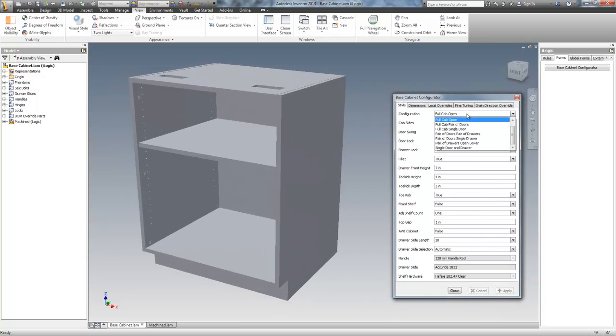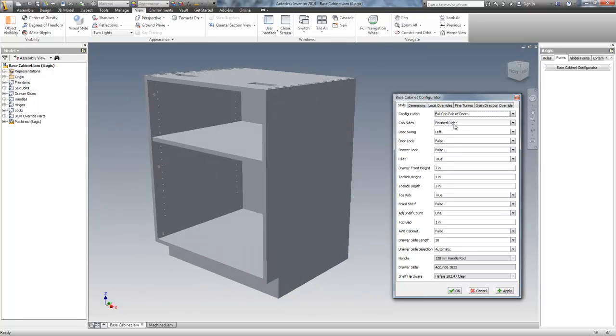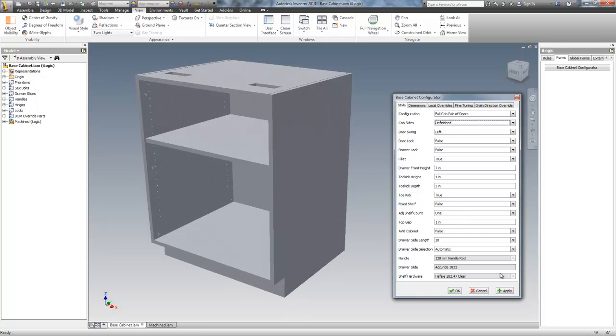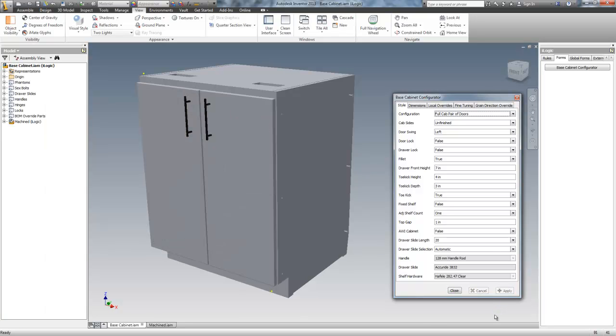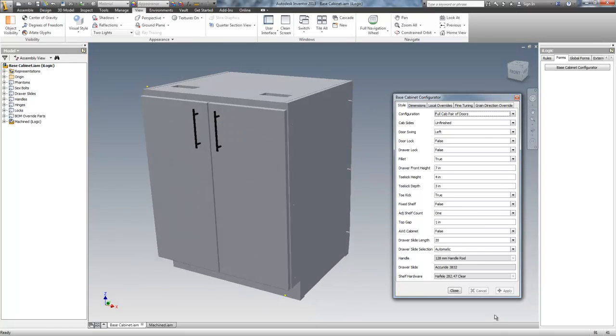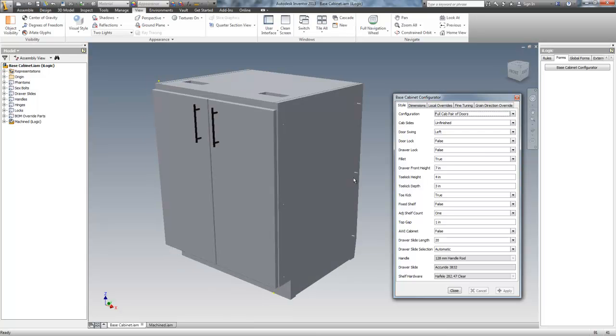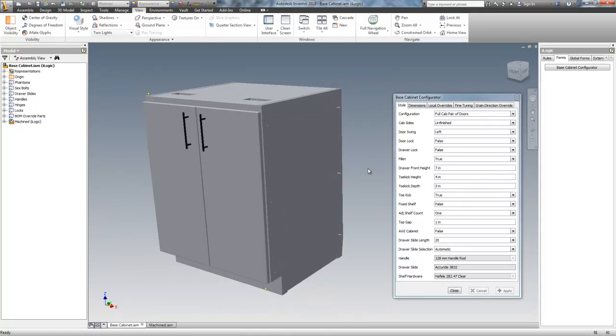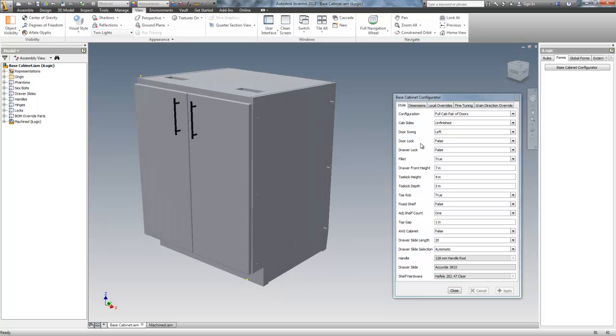We've got the full cab open showing now, so I'll go to the second one, which is full cab pair of doors. I have this finished right end. I'll have it unfinished on both. Door swing, we've got a pair of doors, so that's not going to come into play. And I think I'll just run it here. And that's it. A full cabinet pair of doors. This side is now unfinished, or they both are unfinished, it does both of them. And there's no door lock.